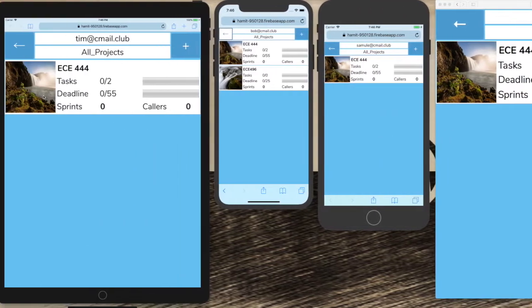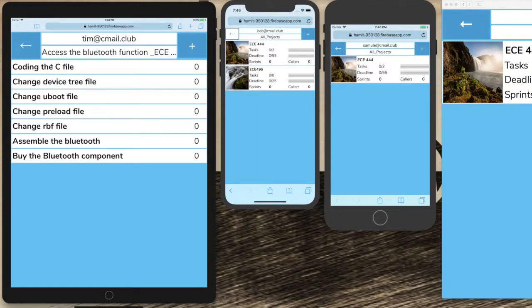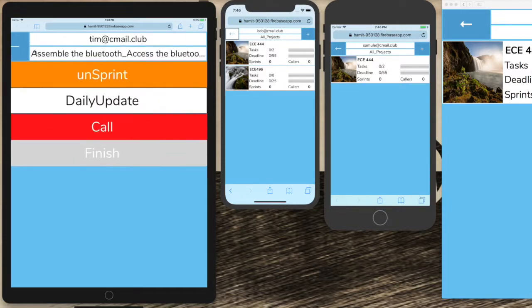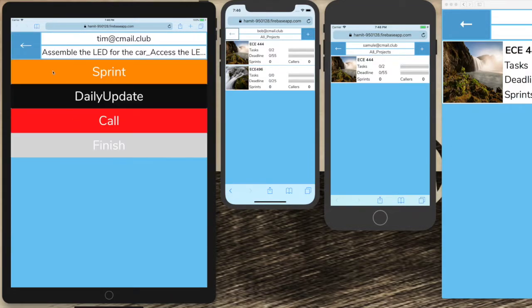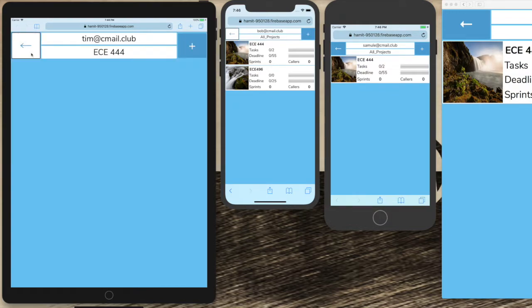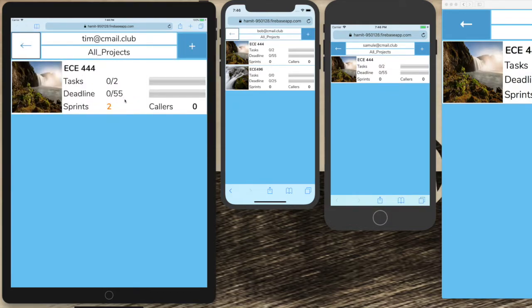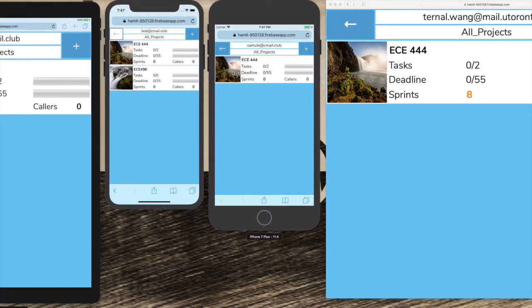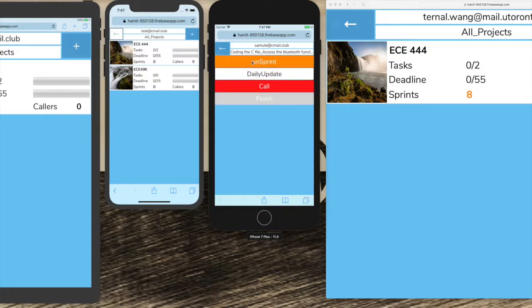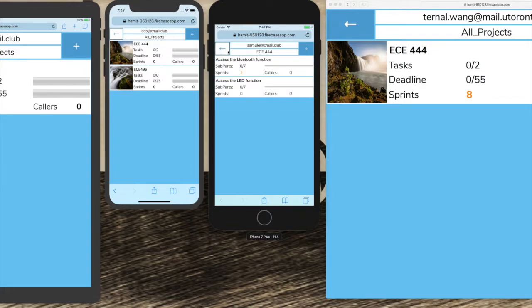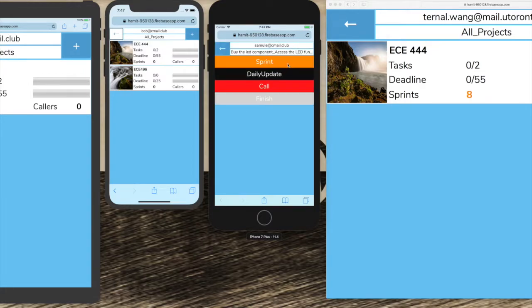At the same time, Tim can also pick up his subparts. Assemble the Bluetooth. And in another task, assemble the LED. At the same time, Samuel is also picking up his subparts. Coding the C file for the Bluetooth. And going to buy the Bluetooth component. By the way, he can also buy the LED component.